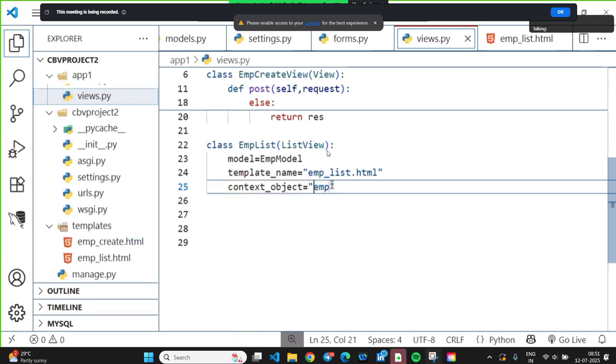And in emp list.html, it should render with one context, I mean, this is the query set name. And what is my query set name? EMP. Understood? So it is very simple. It is generalized. Now you can customize this also.